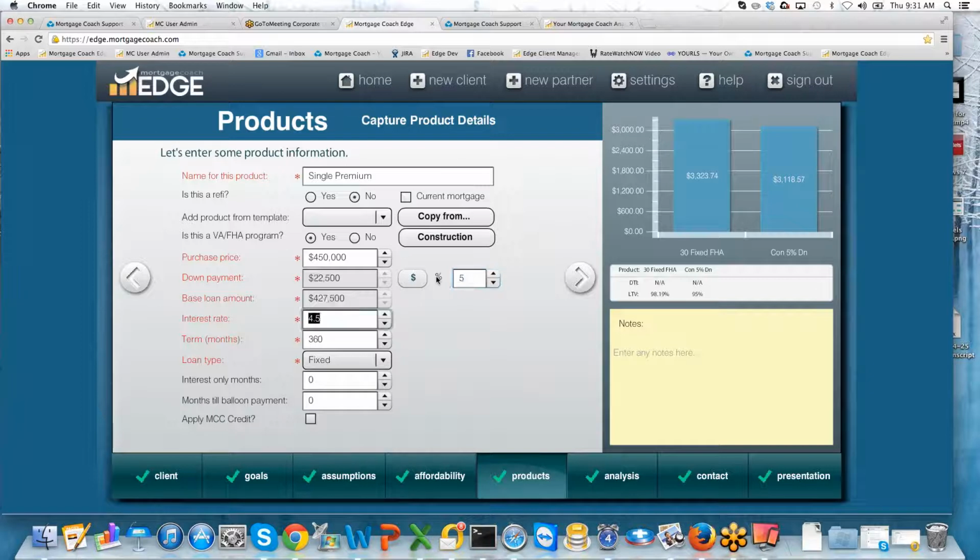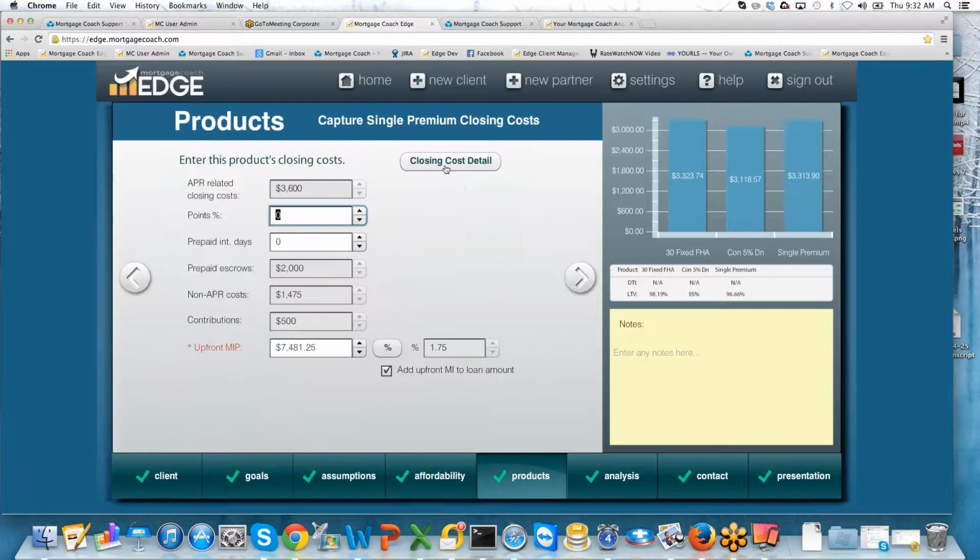So I'll change my down payment percentage. I'll change my rate because this is a conventional. I'm going to get a slightly higher rate than I would on the FHA. Now if I needed to make any modifications to my fees, I'd go ahead and do that. In this case, I'm not going to.